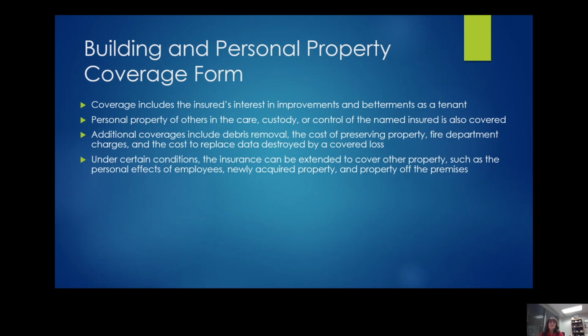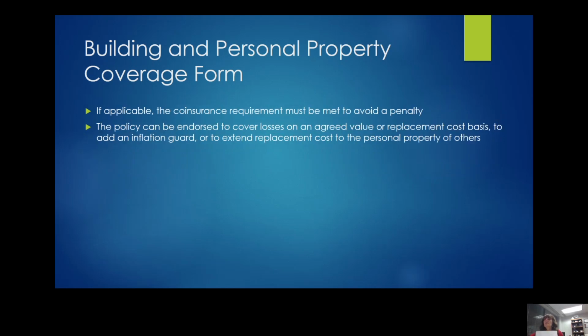So under certain conditions, your insurance can be extended to cover other property, things like the personal effects of your employees or anything new that you acquire. Those are always good to have.